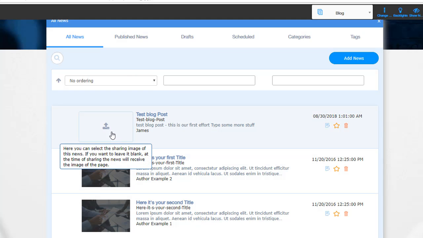Now if we hover over this, you'll see that there's currently no image in there at the moment because we haven't put one in, but you see the tooltip says, so here you can select the sharing image of the news. If you want to leave it blank, at the time of sharing the news we'll receive the image of the page. So if you share it on Facebook, for example, if you want a different image, you would upload it over here. That's how you would go ahead and populate that.